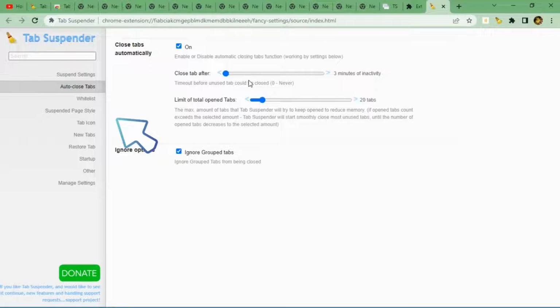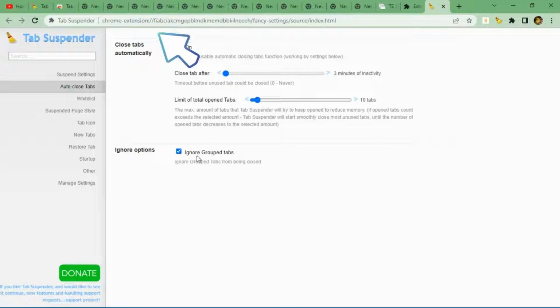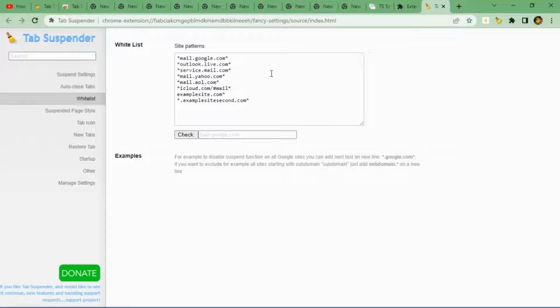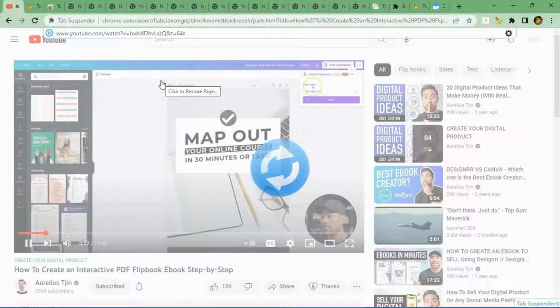Now I'm reducing the limited number of tabs to open. You can see the inactive tabs are closing. By adding the pages in whitelist, you can avoid the suspension of the specific websites. The suspended page looks like this.